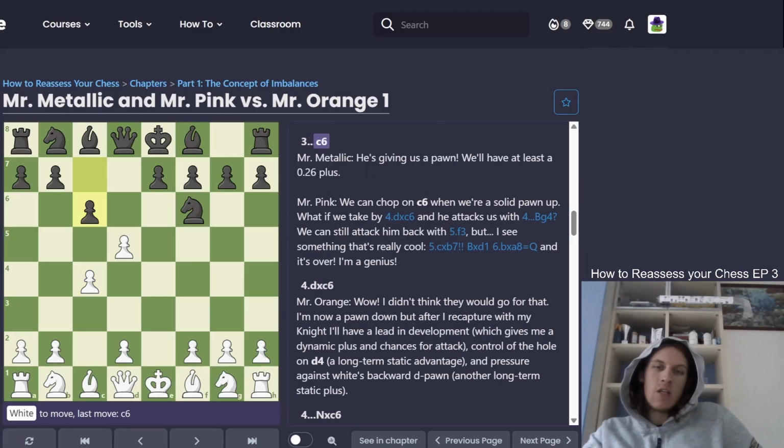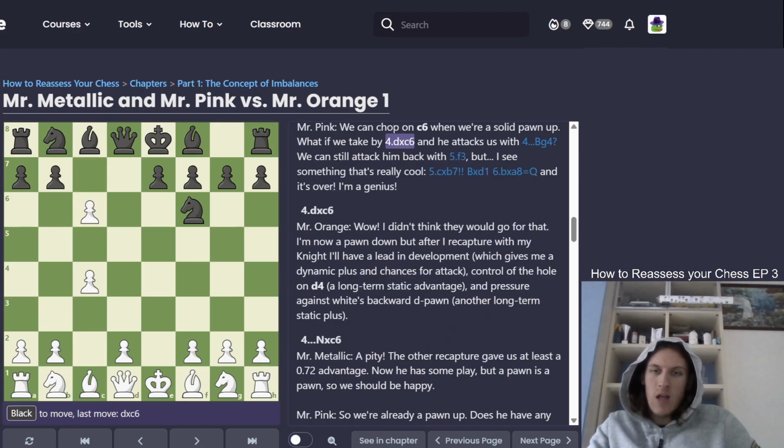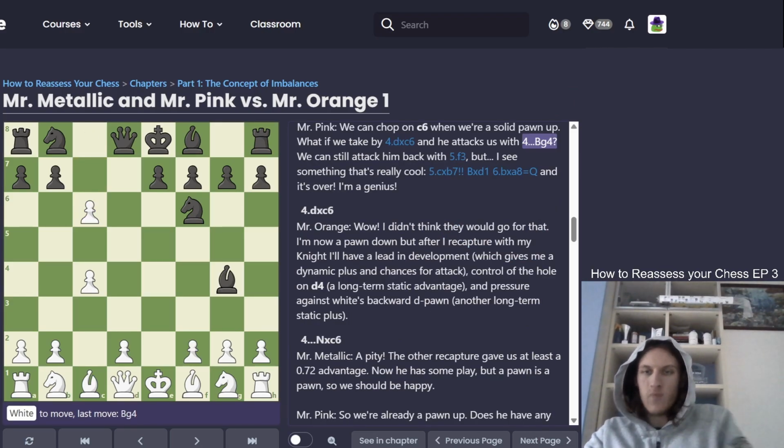So c6. Mr. Metallic: He's giving us a pawn. We'll have at least a 0.26 plus, which is the computer. Mr. Pink, which is the materialistic: We can chop on c6 when we are a solid pawn up. What if we take d takes c6 and he attacks us with bishop g4? He's also afraid of attacks and all that, so he considers this.